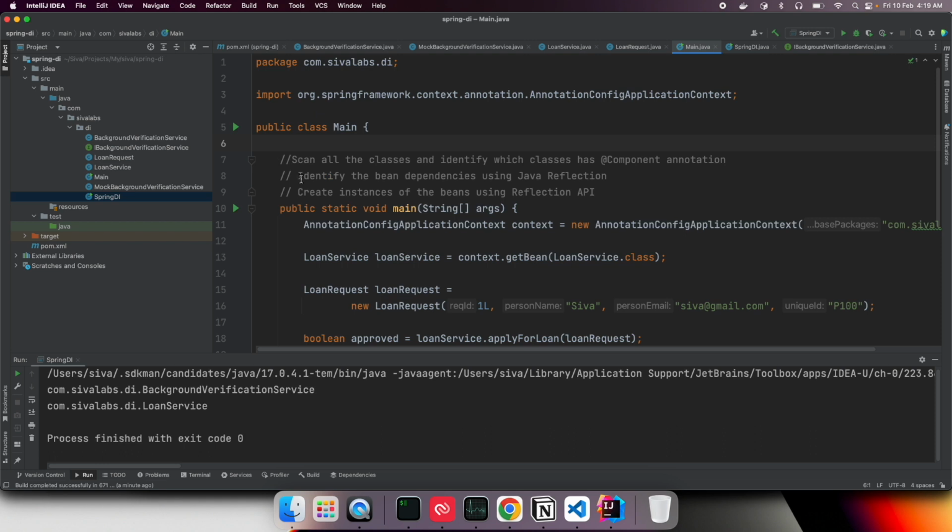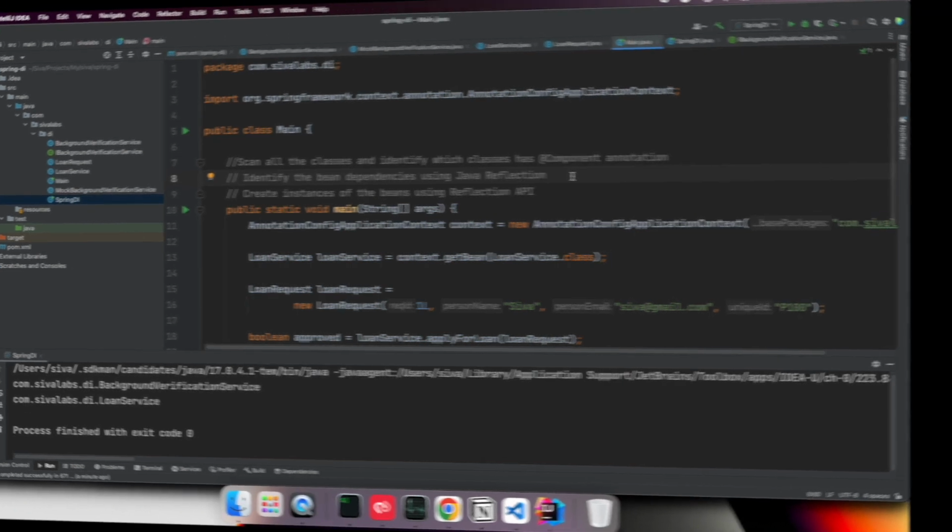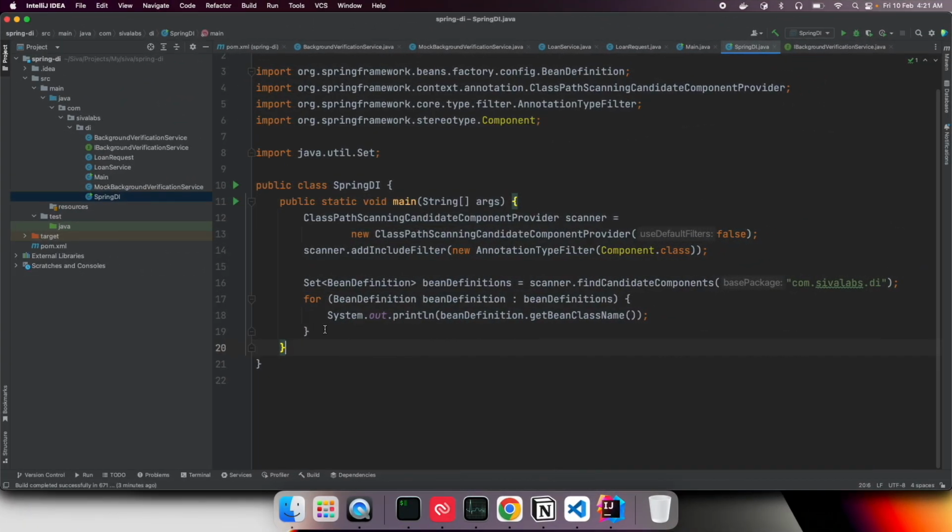The next step would be to identify the bean dependencies using Java reflection. Internally Spring has lots of implementation for this, but let us simply see how we can use the Java reflection API and identify what constructors each of these beans has. I'm going to move all this code into a separate method.